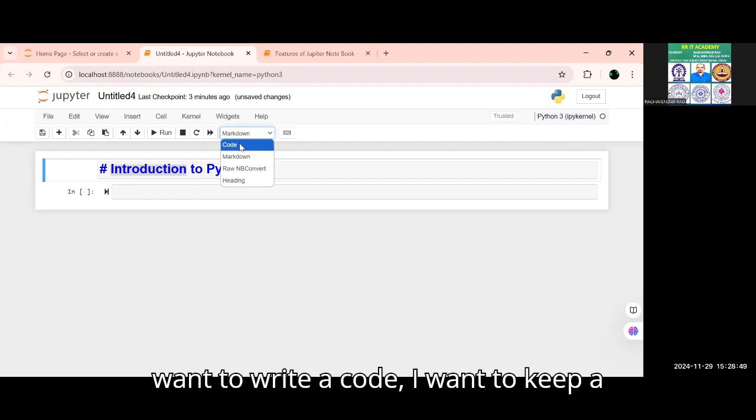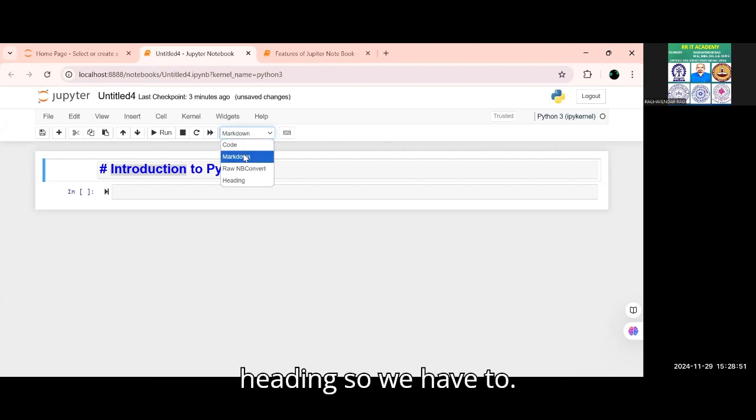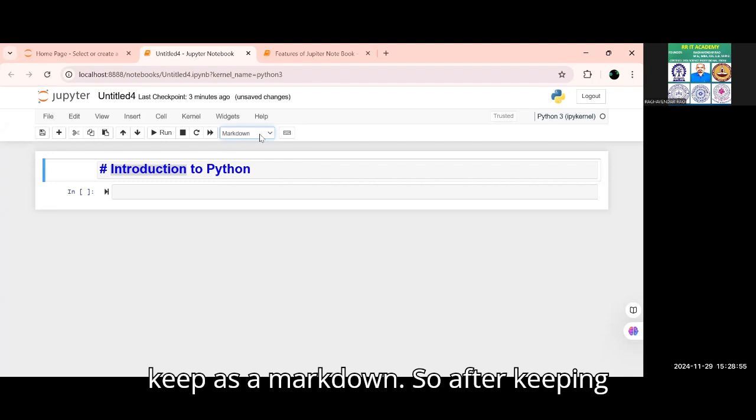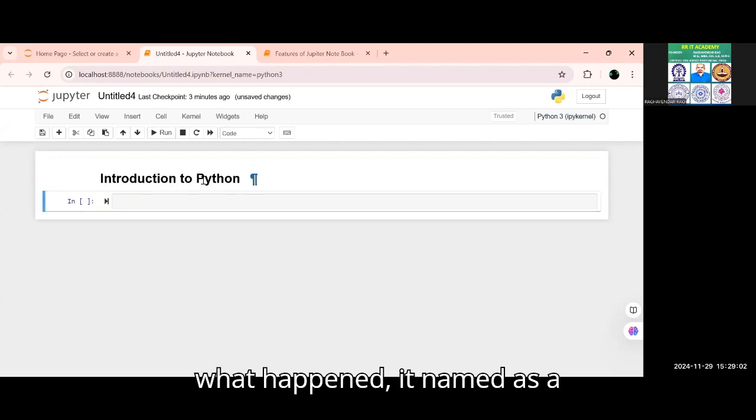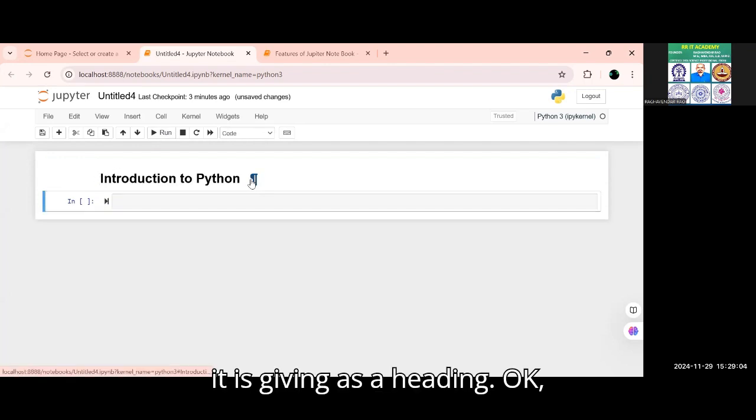But I don't want to write code. I want to keep a heading, so we have to keep it as Markdown. After keeping Markdown, if you run it, what happened? It is now showing as a heading.